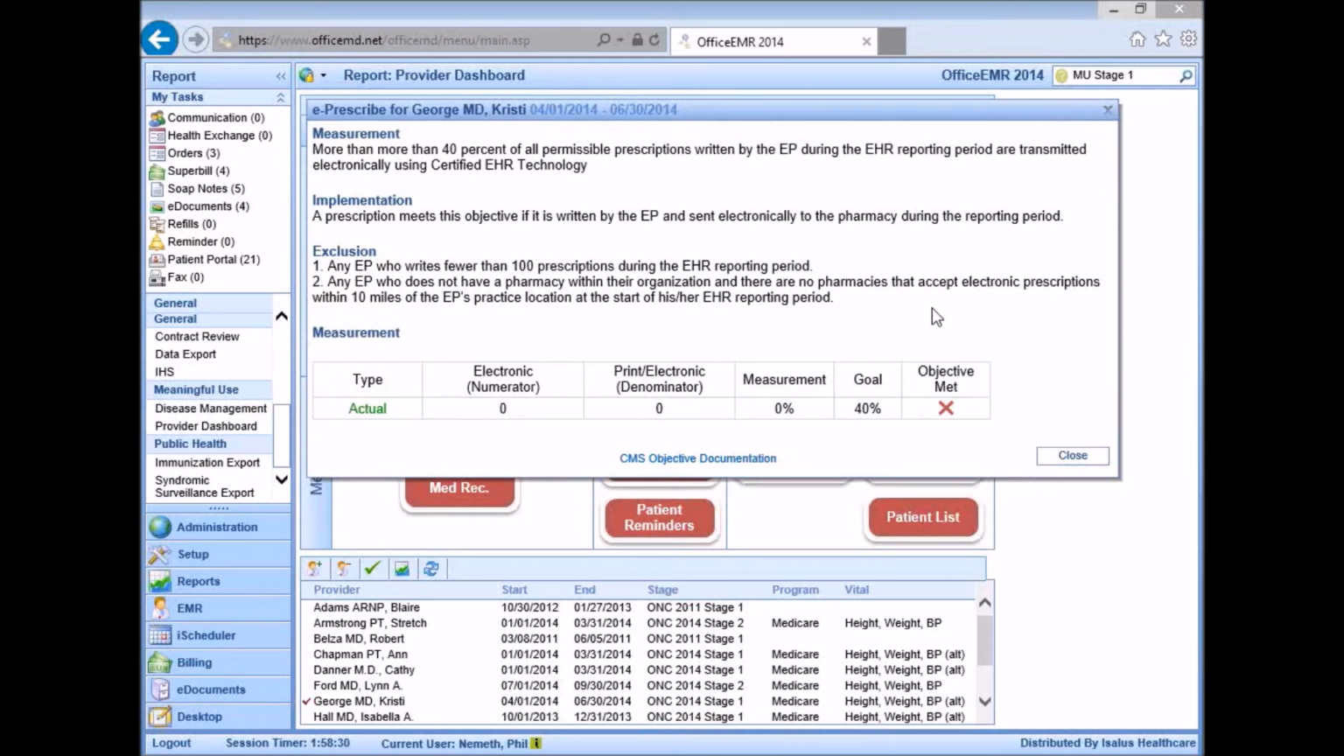Now there are two separate exclusions that some of you may meet where you would potentially not have to meet this E-prescribe objective. If you are a provider who writes fewer than 100 prescriptions during the EHR reporting period, you will be excluded from having to meet this objective. Another exclusion that you may meet is if you are a provider who does not have a pharmacy within your organization, or there are no pharmacies that accept electronic prescriptions within 10 miles of your practice location at the start of your EHR reporting period. If either of those two situations fit for you as a provider, you will be excluded or excused from having to meet the E-prescribe objective.